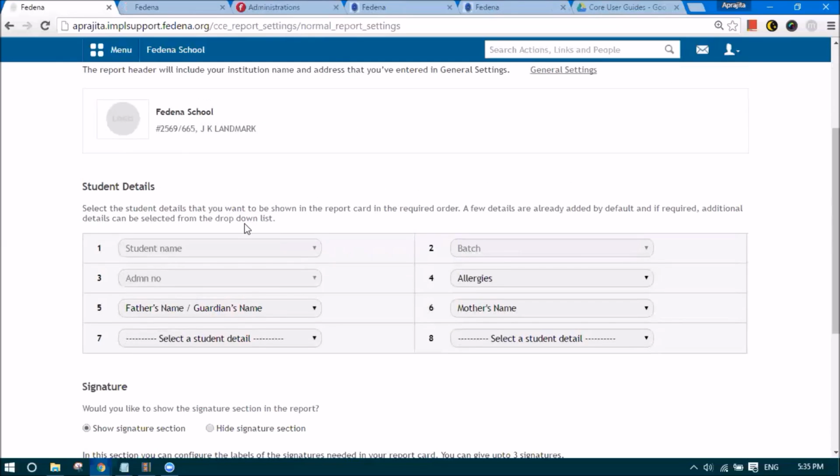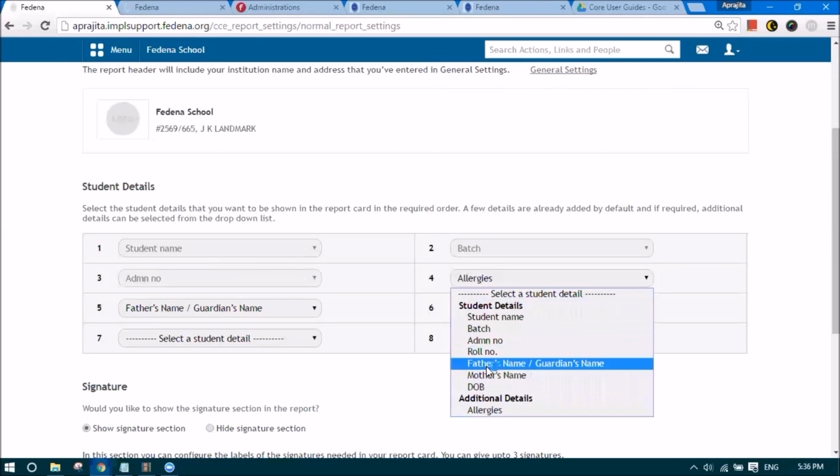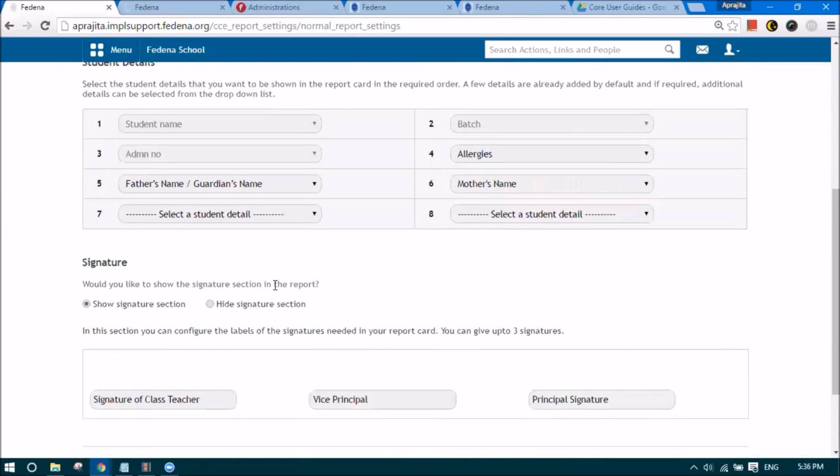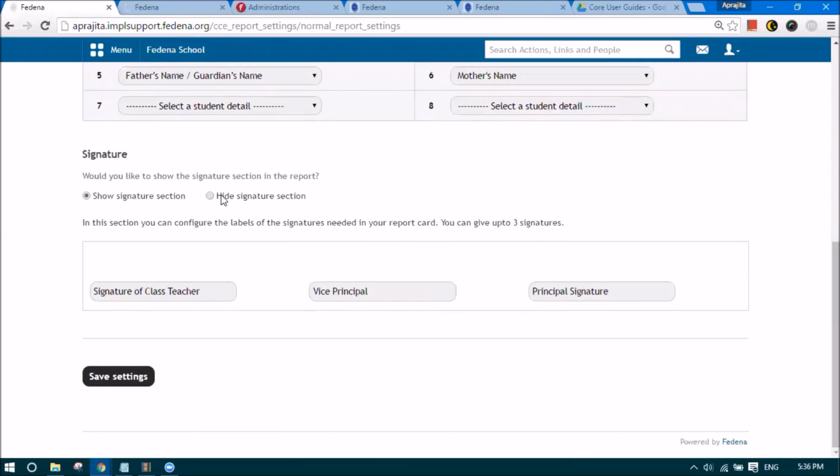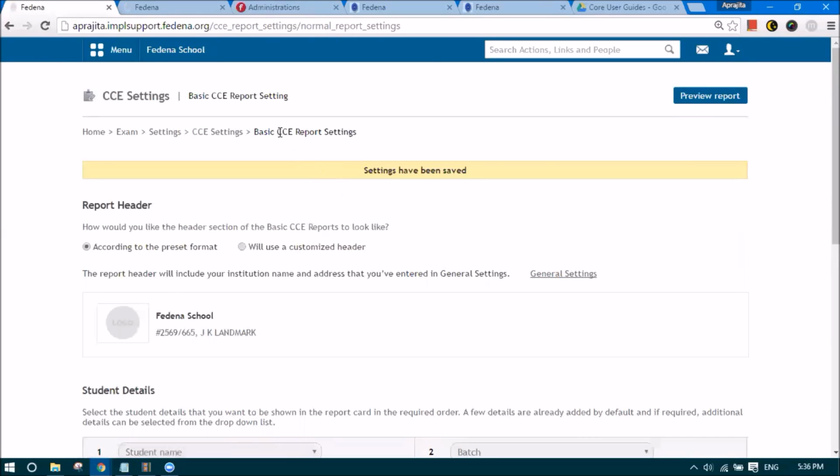Also student details, what you want to show in the report card. By default, name, batch, and admission number will be shown for the student. You can now have up to 8 fields that you can show, like additional information as well, and other information like father's name, mother's name, and date of birth that can be chosen. And signature. If you want to show the signature section in the report card, you can enable this option and you can have up to 3 customized labels. Otherwise, you can hide this section. So this setting can be done.